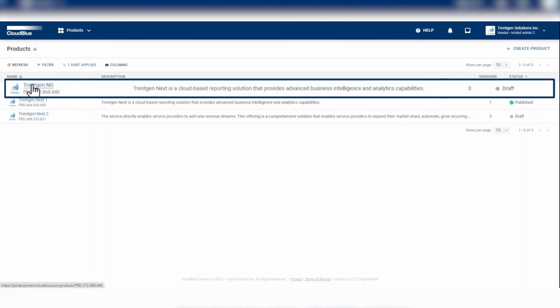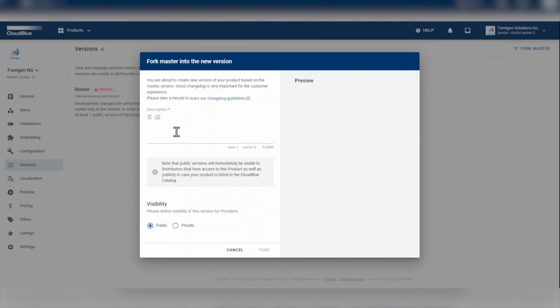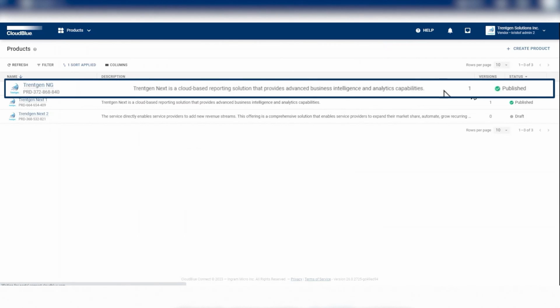To publish it, click the product and go to Versions. Then click Fork Master, give a simple description, and confirm visibility to the public. The product is now in Published mode.